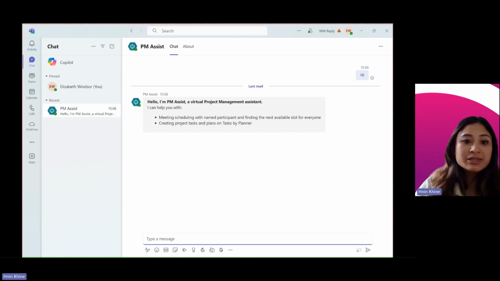Now, these should be set up in the back end, just to validate. I think my video is slightly sped up a little bit, but here you can see that I'm validating the tasks, which are now added within Tasks by Planner.